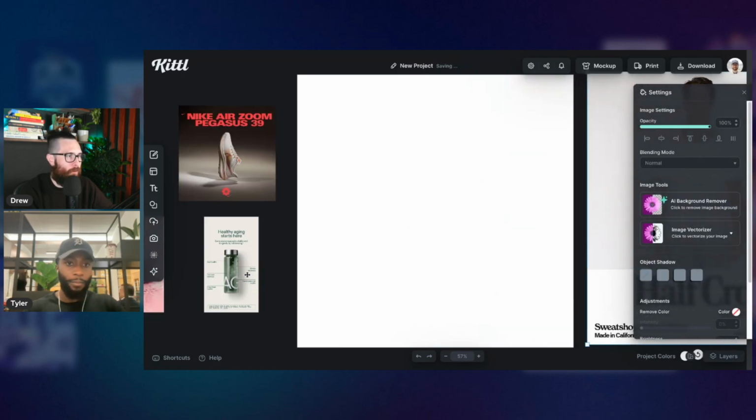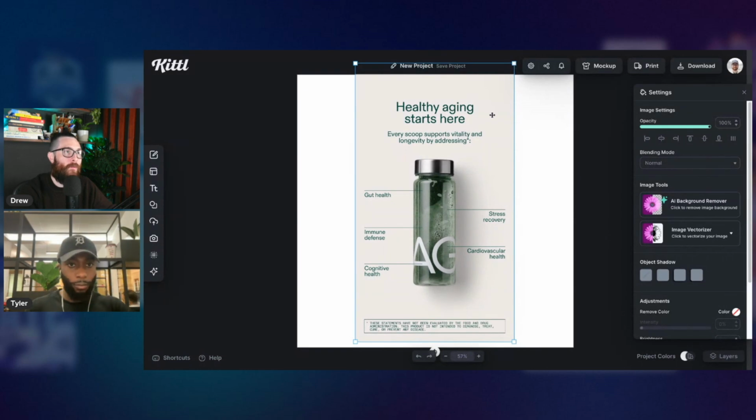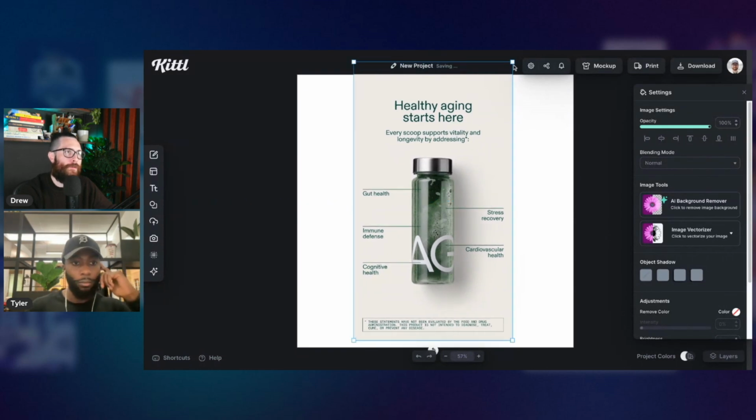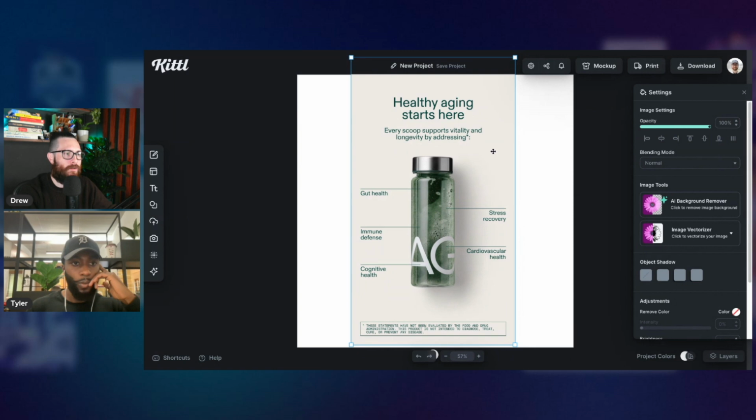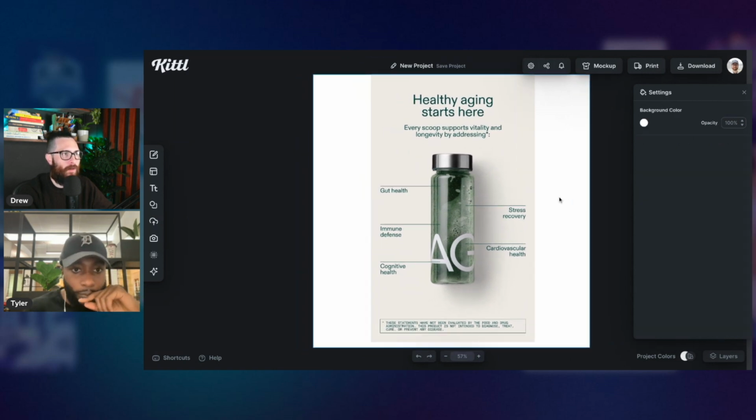Let's pick a different one. So obviously we still have something product-based here, but there's a lot more text. There's a lot more things to see here. So for lack of saying obvious things, why don't you just talk about why this one stood out to you and why it makes a good ad?